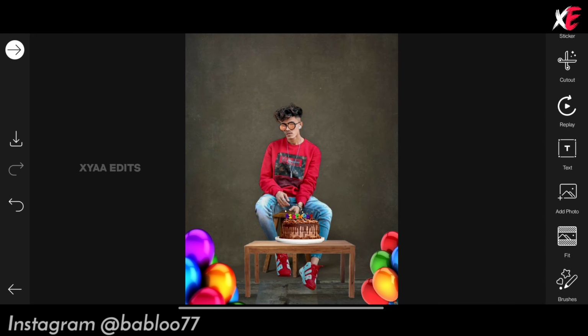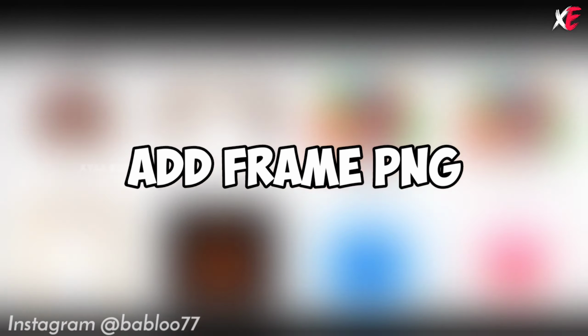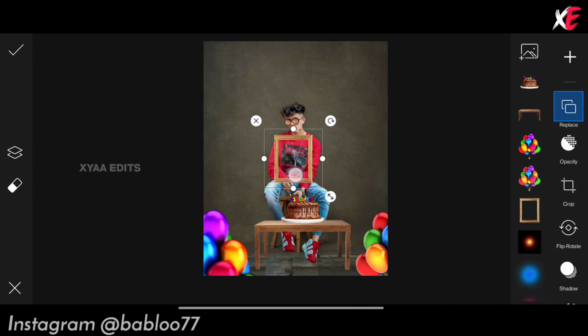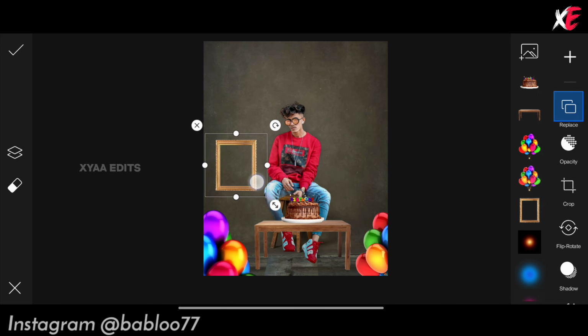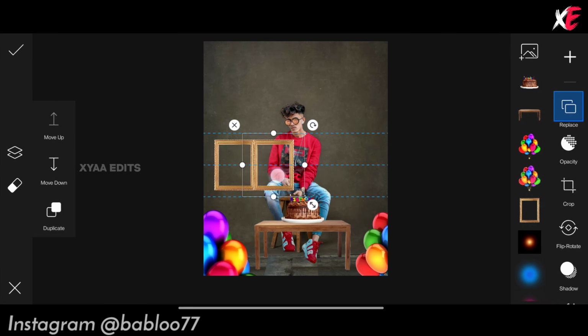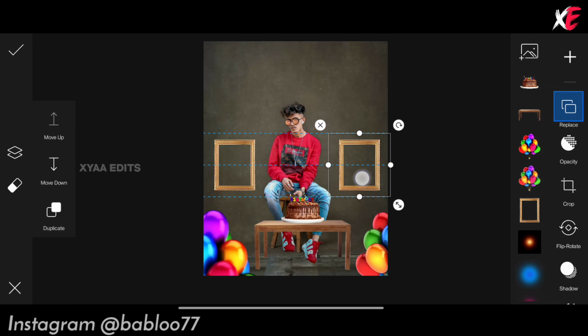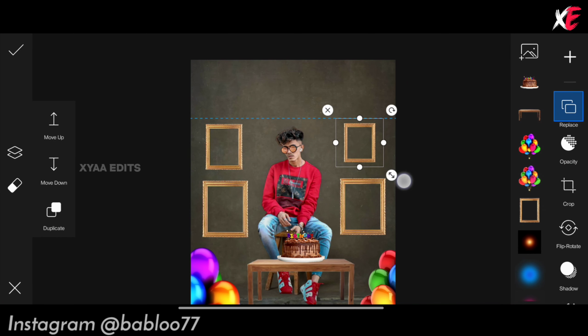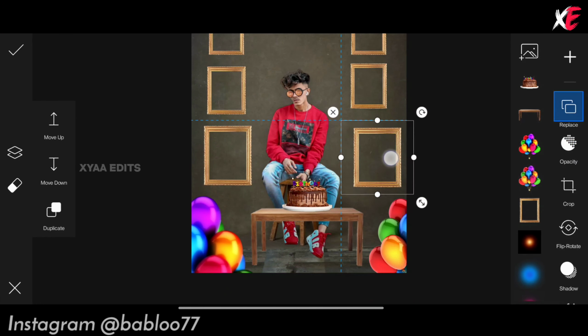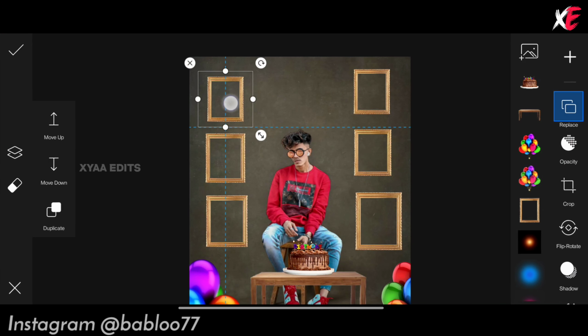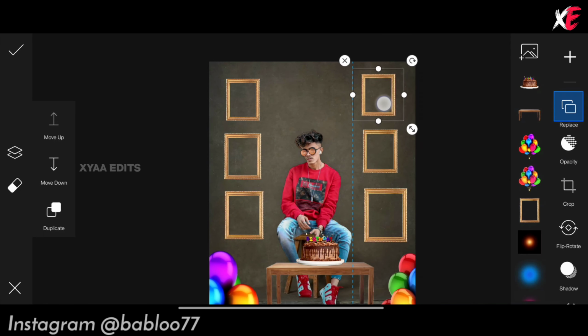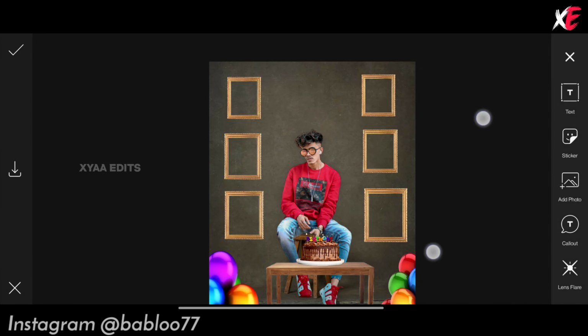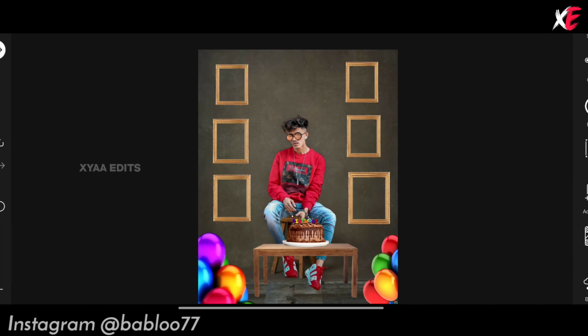Now go to add photo and select the frame PNG and we have to arrange one frame here. Tap on layers, tap on duplicate, arrange one here. And it is perfect. Now tap on tick mark.